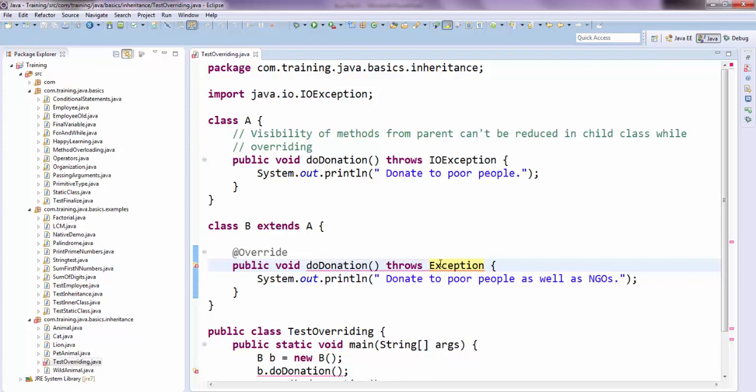So these are pretty much the concepts that are asked in interview questions related to method overriding. What is method overriding? What will happen if you play with accessibility, and what will happen if you play with the exception that any method throws? Okay, so let's have the same exception. Let's try to understand something more about method overriding.